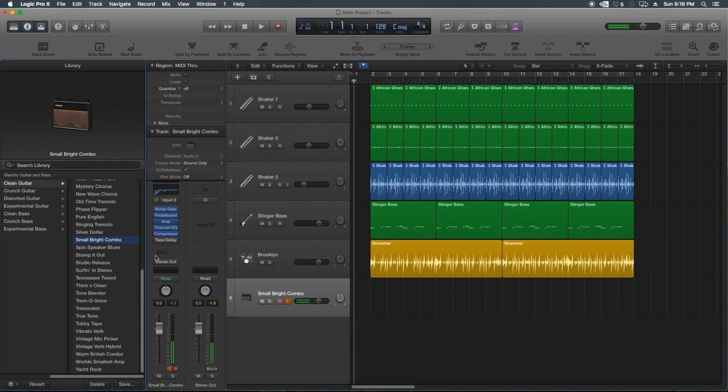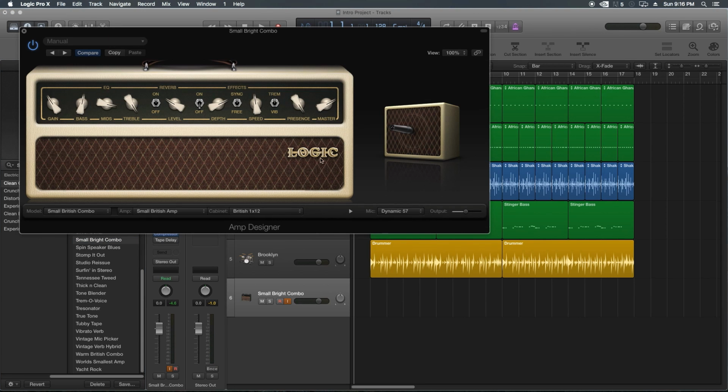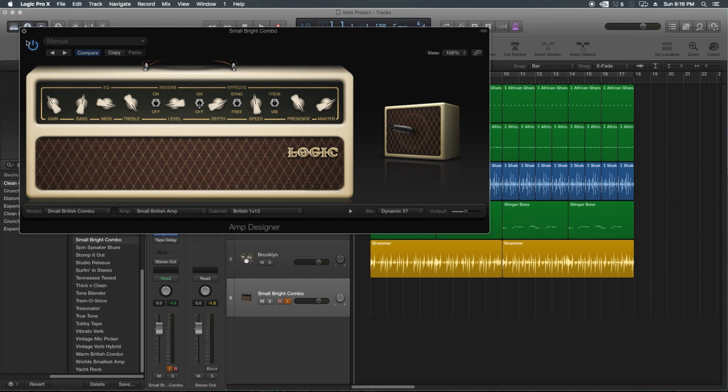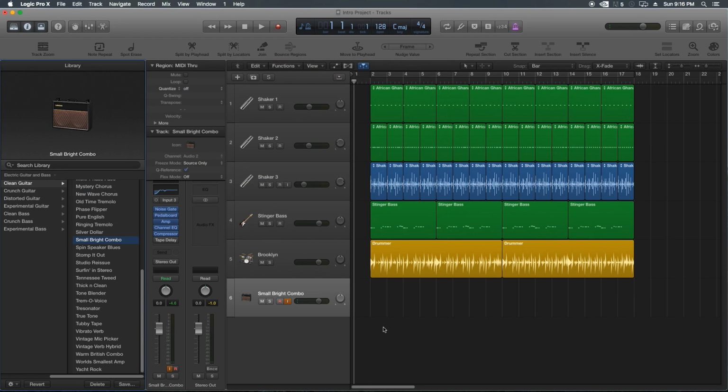So it's still got a little bit of reverb on it, and that reverb is coming from the amp plugin itself. So I'm going to turn down the reverb level on this one just a touch. I want a touch of reverb, but not too much. That sounds good to me.